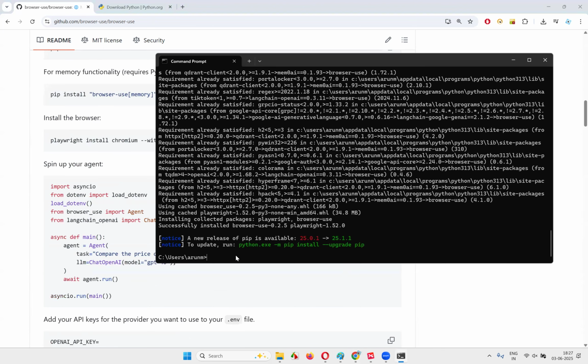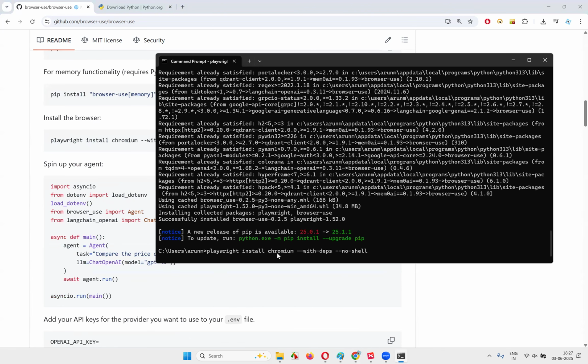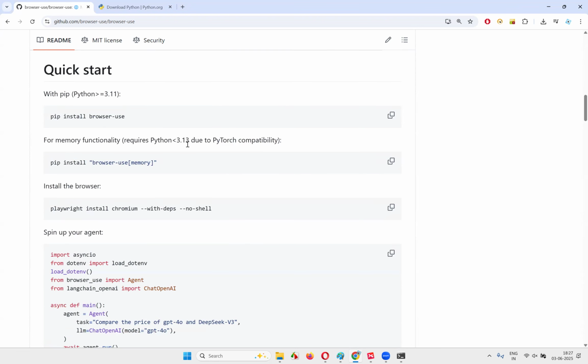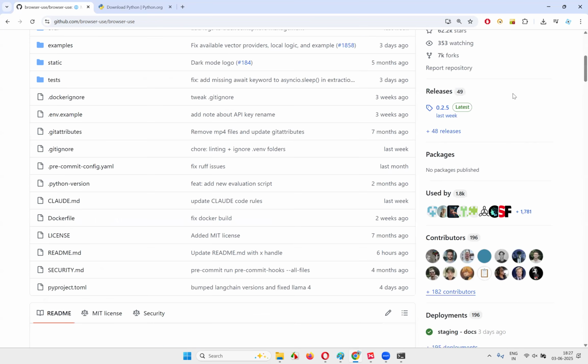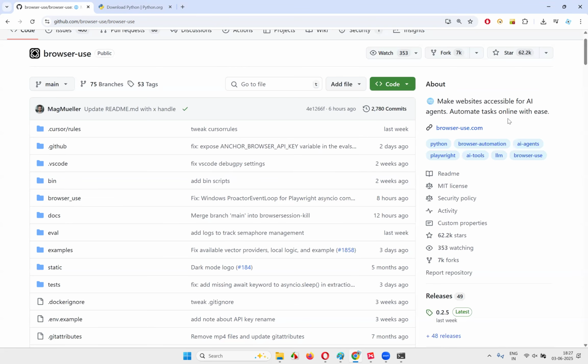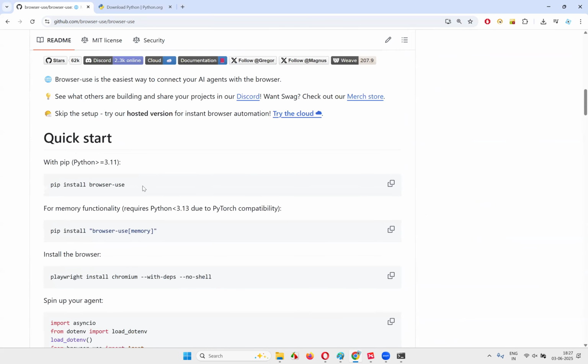Go here and right click. Again, it will be paste and press enter. Okay. The Chromium browser, which the agents will interact with through browser use, will be installed. So whatever operations the AI agents want to do on the Chromium browser, with the help of browser use, will happen now.